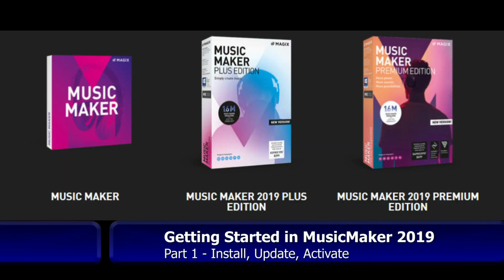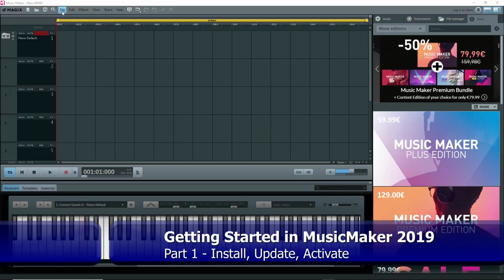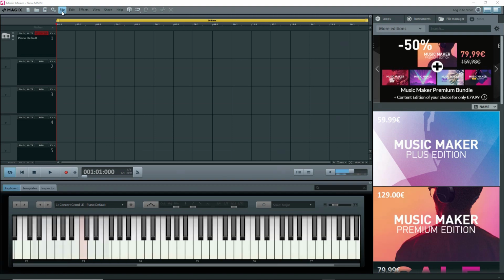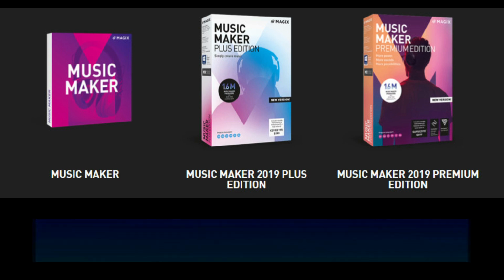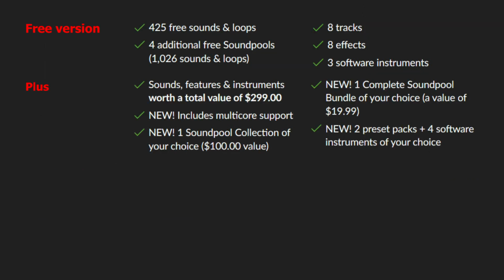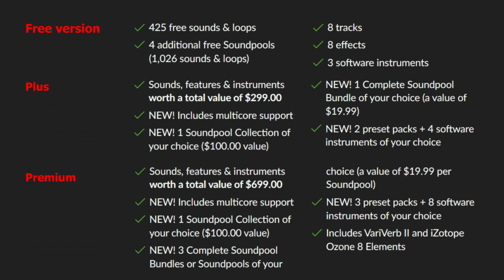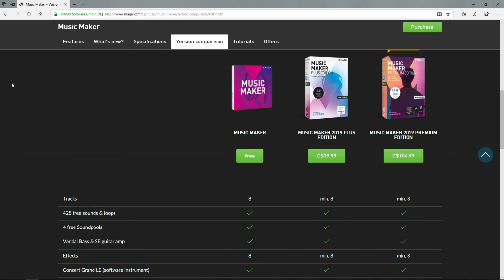Hi, Magix has changed how MusicMaker works over the last couple of years. Now, the engine is free and is shared by the free version and the Plus and Premium versions. The difference between the free version and Plus and Premium is that you get more presets, features, instruments, and Soundpools. See the comparison table on the Magix.com website.